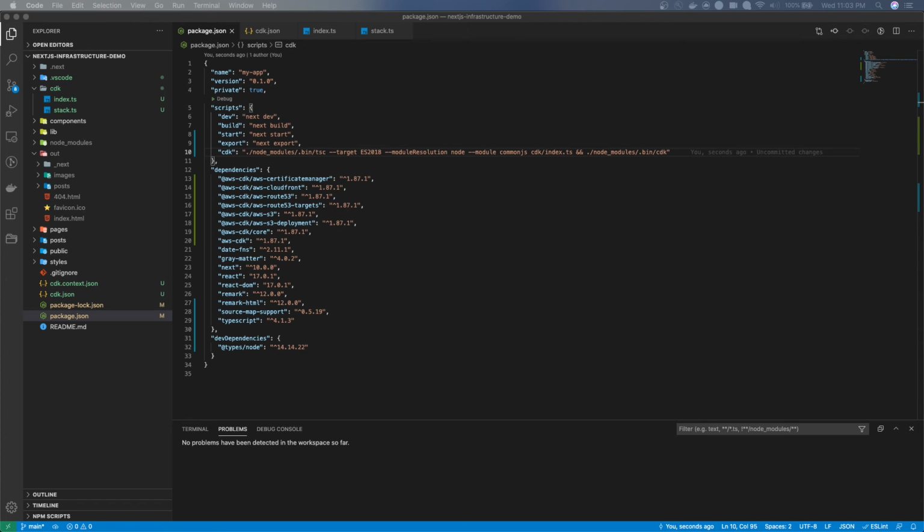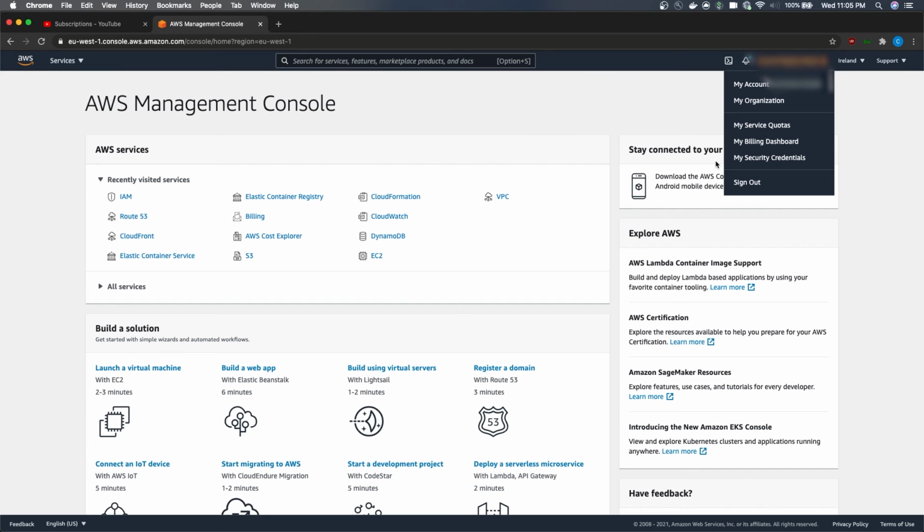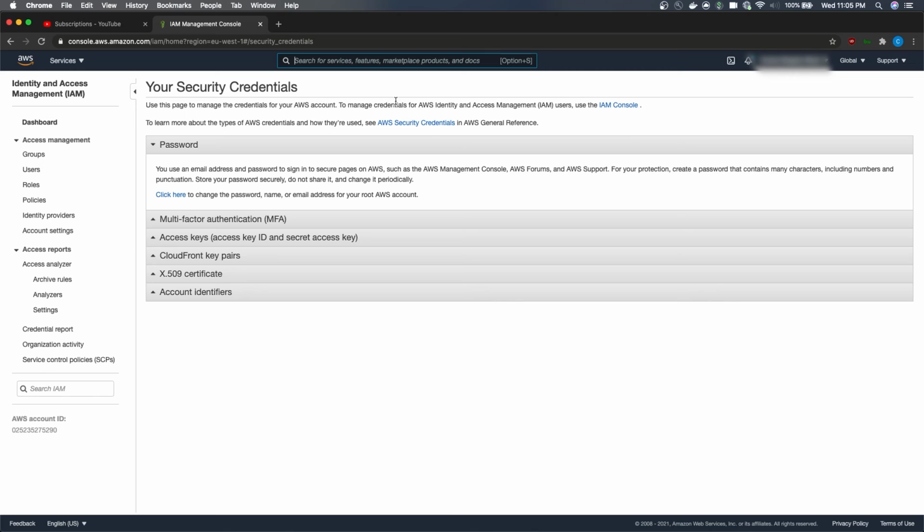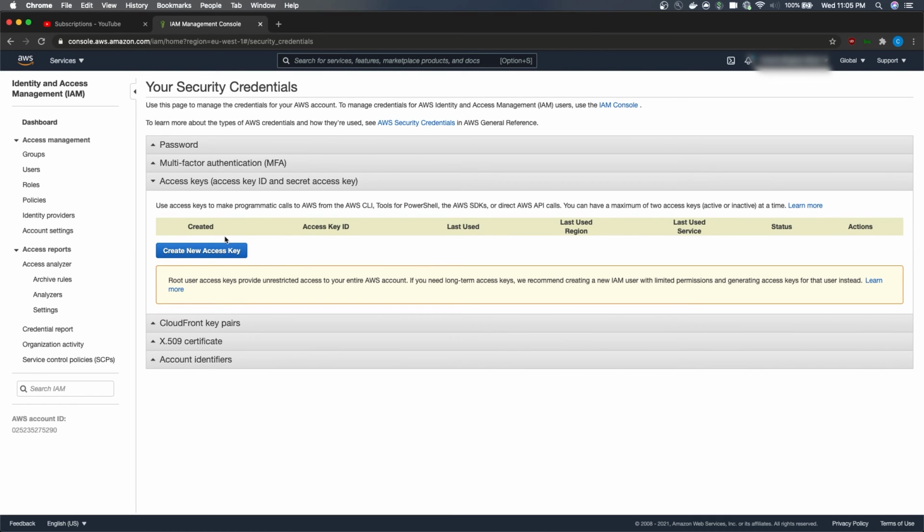Now you'll also need to ensure that you have your AWS credentials set up. I will link in the description how you can go about doing that, but the easiest way is to log into your AWS account. The easiest way to get your AWS credentials set up and ready, if you don't have them available, is to go to your security credentials, which is based on your account. Go to your access keys tab and create new access keys. You will need to paste them into the terminal, or you can use the CLI to export them.